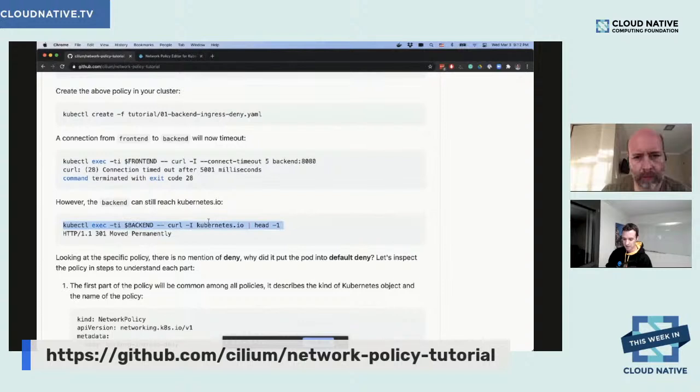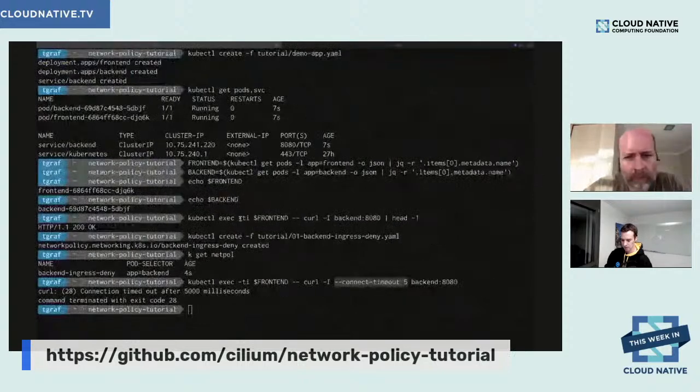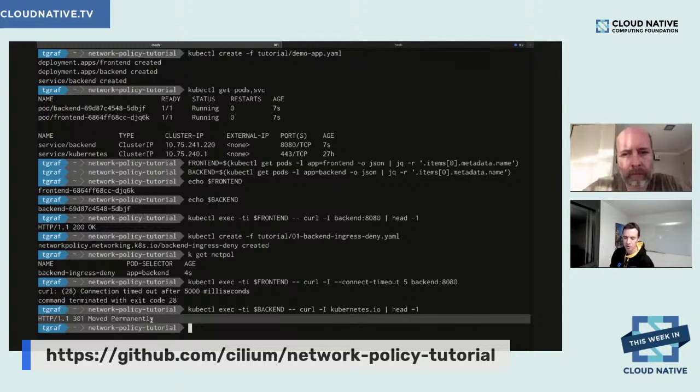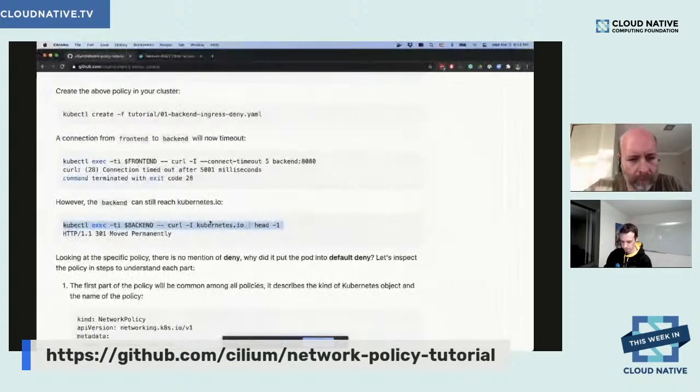All right, but because we only put the Ingress into default deny, the backend should still be able to reach out of the cluster. So let's test if we can still reach Kubernetes.io, the website. We do an exec curl Kubernetes.io, and yes, this returned HTTP 301, so this was successful. This was Kubernetes.io returning 301. So backend ingress is denied, egress is still allowed.